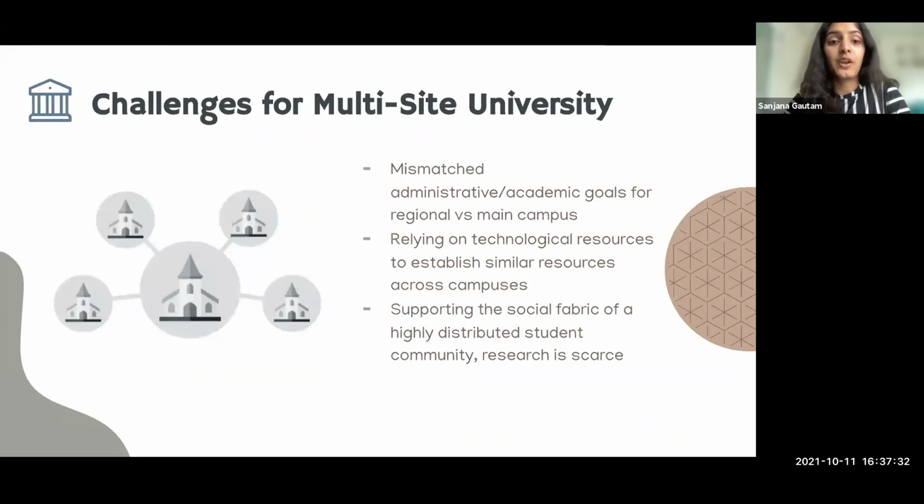Starting with the background, one of the first things to understand is what challenges multi-site universities face. There is not an exhaustive literature on multi-site universities. From what we could gather, major issues surround mismatched administrative and academic goals for regional versus main campuses, too much reliance on technological resources to establish similar resources across campuses, and supporting the social fabric of a highly distributed student community. The research in the last area is scarce.